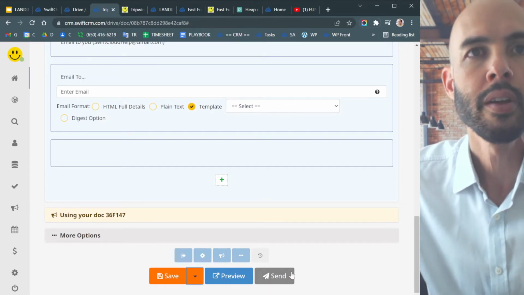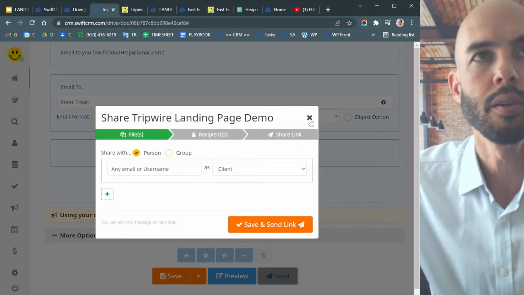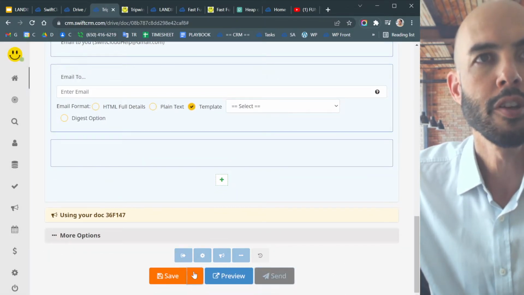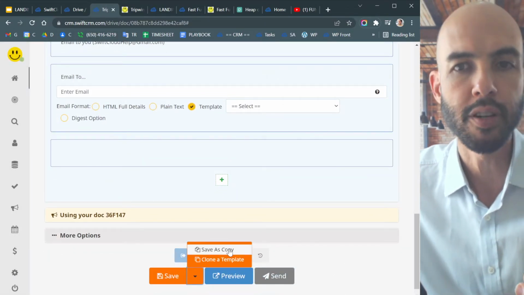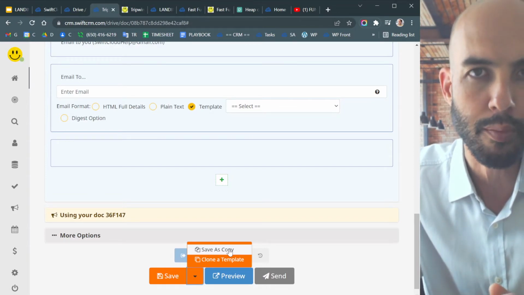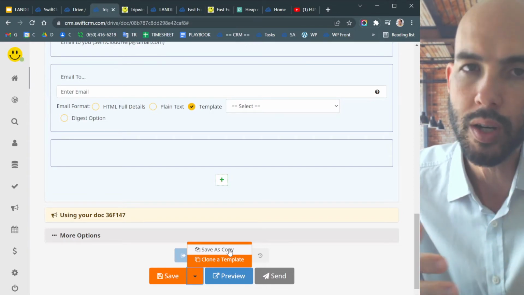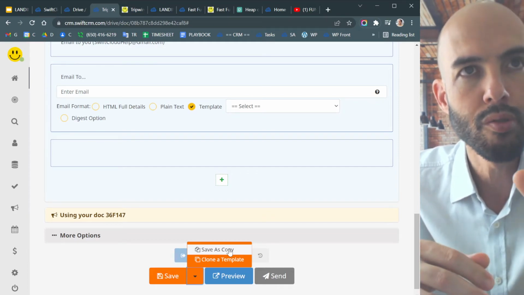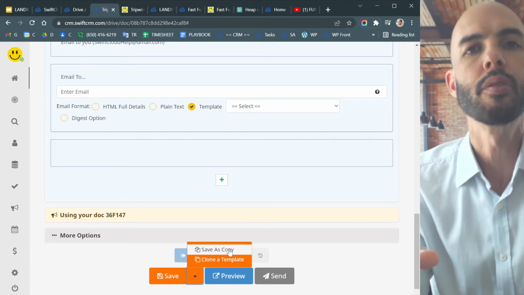And by the way, at any time, if you want to, you can just go down here and click save. Oops, I don't want to send it. If you click save, you'll see an option called save a copy. Let's say you have 3 people in your company, you and 2 other sales reps. What you could do is save a copy and give each rep their own sales page.